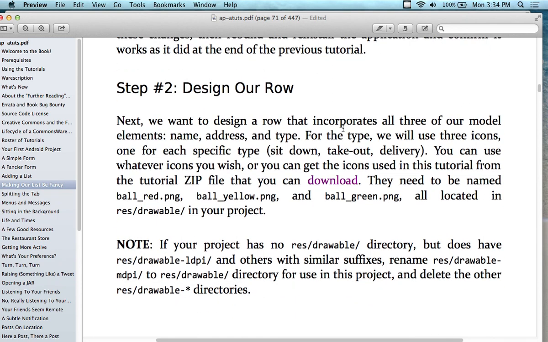So if we got this far, then we're going to design the rows. We want to design a row that incorporates three of our model elements: the name, address, and the type, instead of just the one text string that's the default value from the toString method. For this, we're going to use three icons, one for the specific type: sit down, take out, or delivery. We can use whatever icons you wish, or you can download the full icon set with a tutorial zip file.